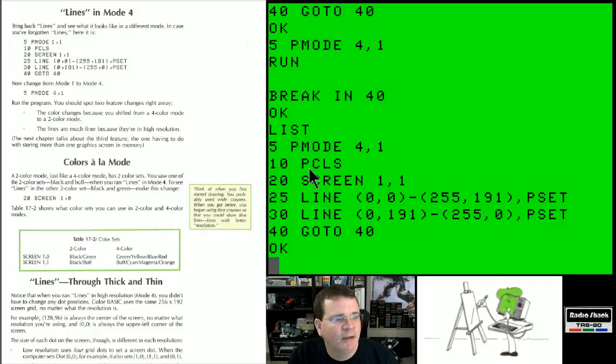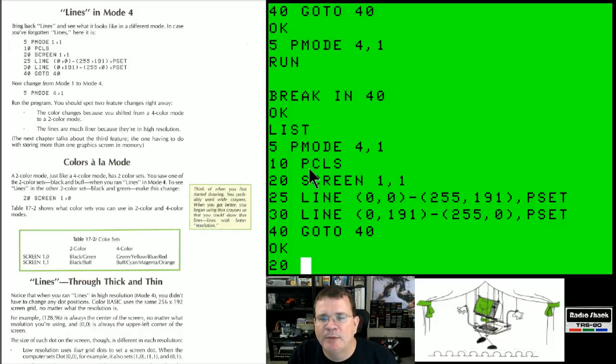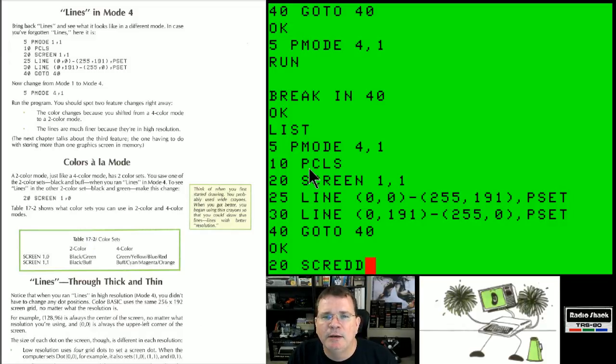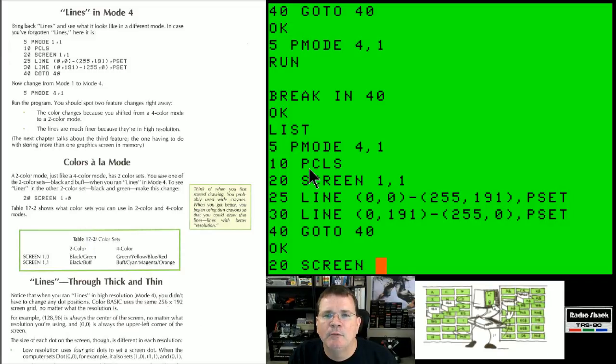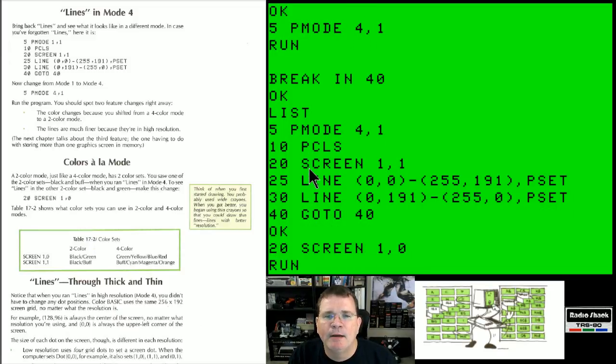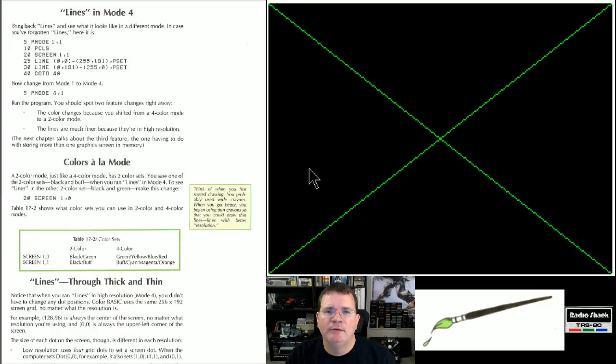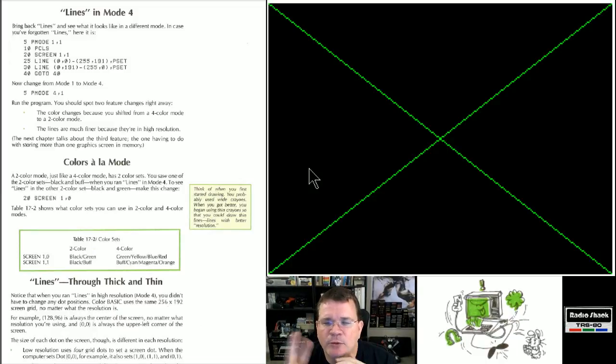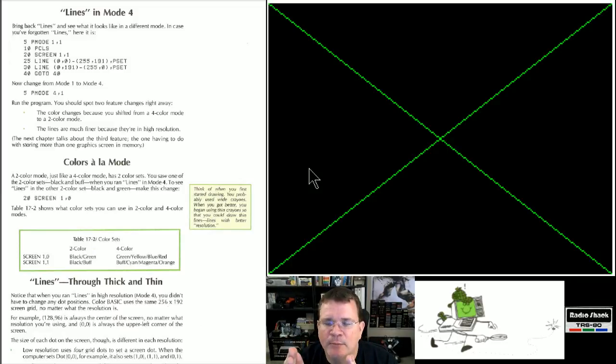So over here on line 20, it's actually easier for me to retype it than it is to edit it. SCREEN 1, 0. Now when I run this, you see the green on black. So by changing the screen modes between 0 and 1, regardless if you're in a black and white mode or in a color mode, just think about it this way.